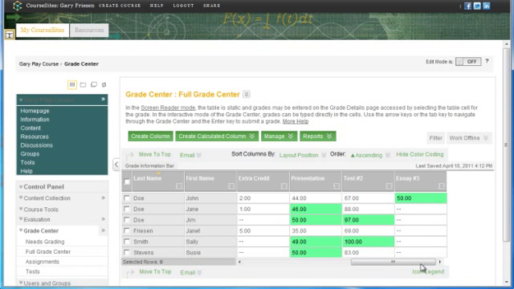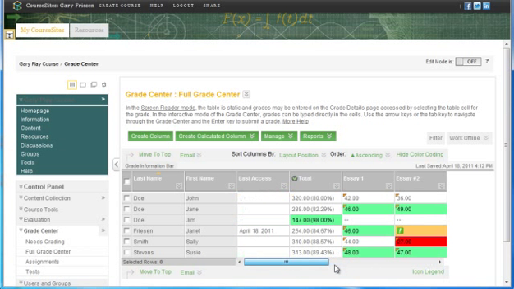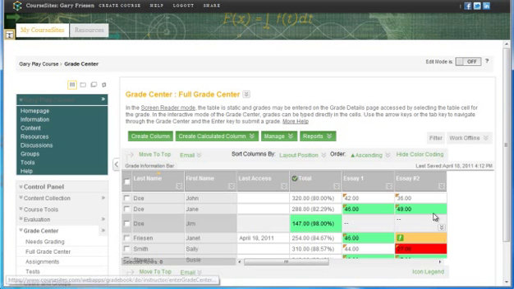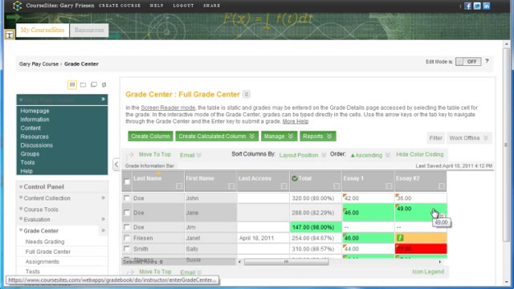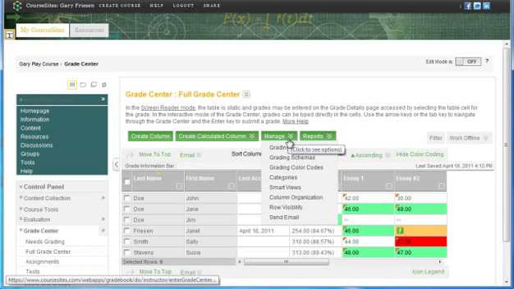Now, the final thing I want to show is how you can color code cells depending on certain criteria. I've color coded orange to be cells that need grading. The light green, those are cells where the grade is 90% or greater, and then red is where it's a failing grade. And basically to do this, I'm not going to go into all the details, but you'd go into Manage and Grading Color Codes.